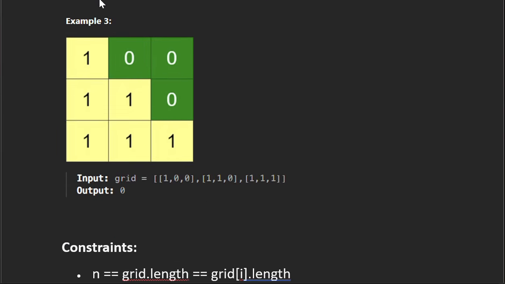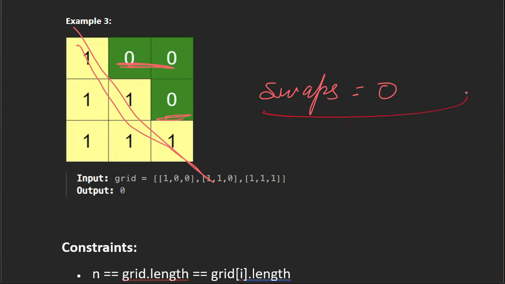Let's see the next example. So in the next example, the grid is already valid. If you notice, here we have 0 0, here we also have 0, so all the elements above the main diagonal are zeros, so it is valid only. So the number of swaps required is 0 only, right?